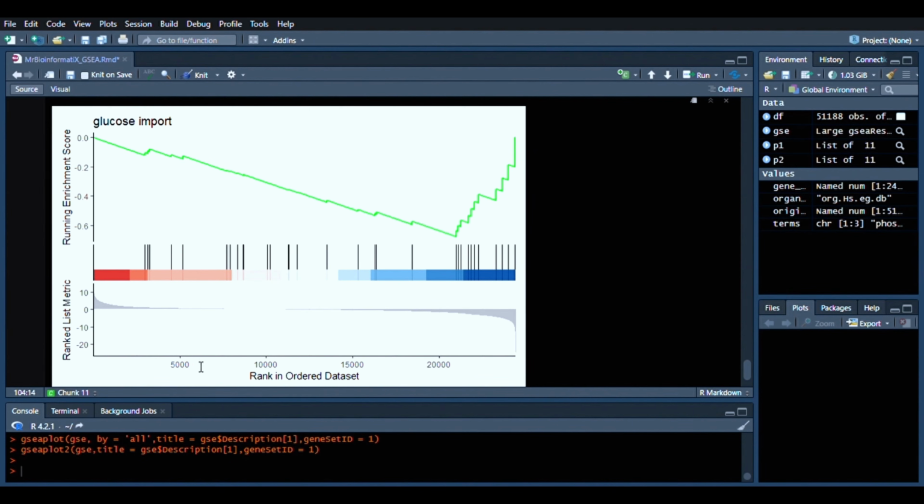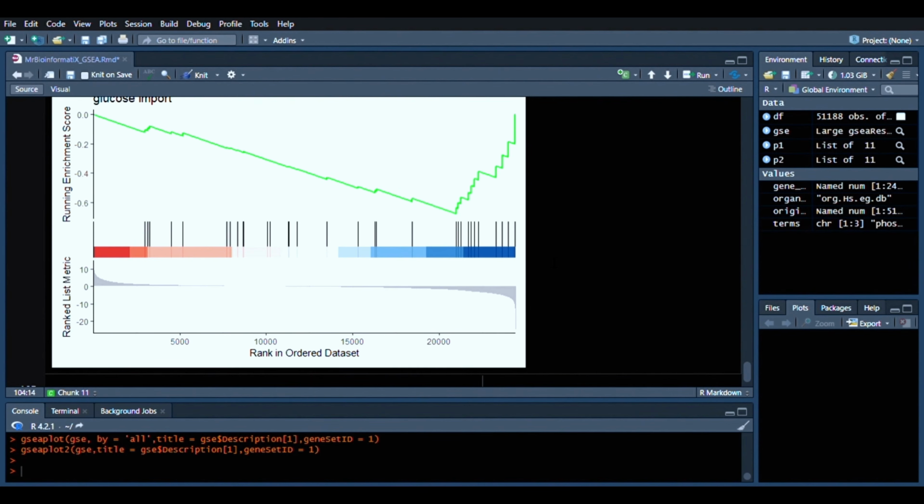We got also the ranked list metric and the running enrichment score. For the x-axis of the ranked list metric, we have the rank-ordered dataset, which goes from 0 to 20,000 here and 25,000 here. If we look at the bottom portion of the plot, it shows the value of the ranking metric as we move down the list of the ranked genes. The ranking metric measures the gene's correlation with a phenotype. The value of the ranking metric goes from positive to negative as we move down the ranked list.